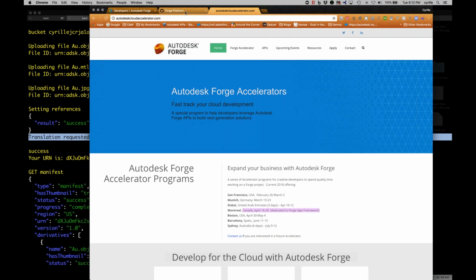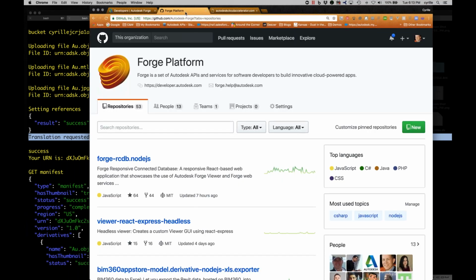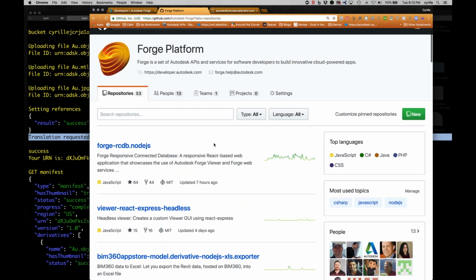Again, on GitHub, this is where we post all our samples and we review them regularly. I know that the Forge RCDB sample has a lot of love, but it's not really a sample, it's a showcase. This is where we put the most interesting example we wrote. For the other examples we try to be as simple as we can, but this one is very advanced, for advanced people.